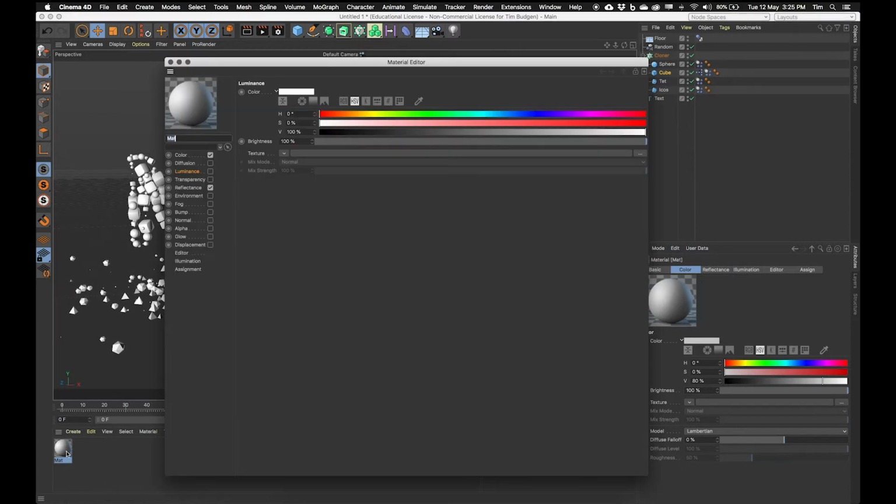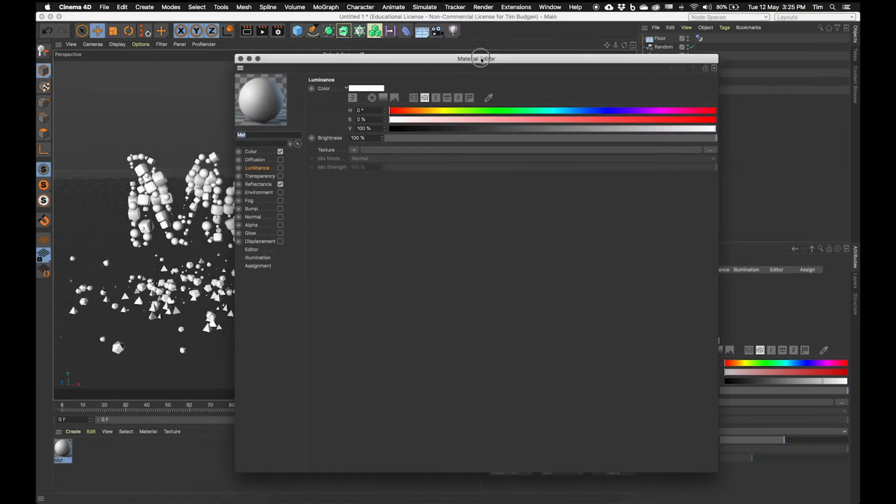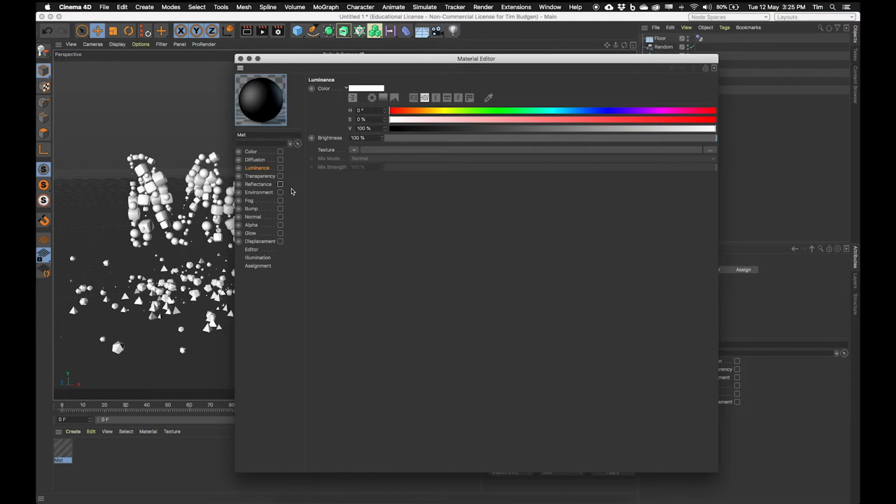So if I double click that to edit it, I've got my material editor open here. Now I want these colors to be really bold and really bright and intense. So what I'm actually going to do is map them into the luminance channel of my material. I'm going to turn off color and reflectance for a start and just use luminance. So luminance gives the impression that the object is being lit from the inside by whatever colors or patterns or textures that we put in here. So now we've got luminance turned on.